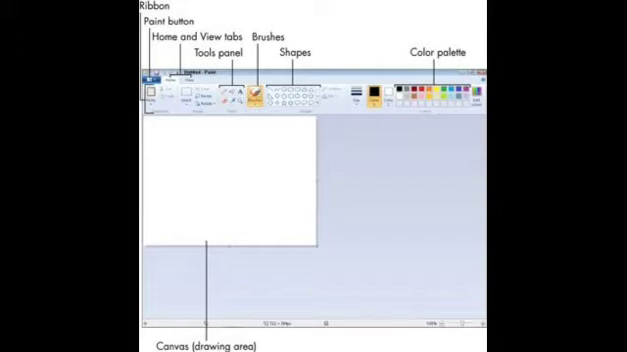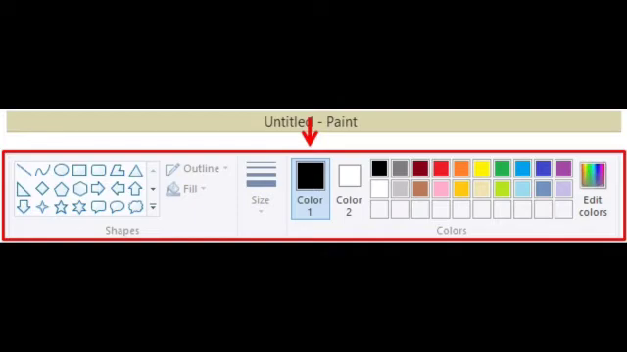When Paint opens, we can see an empty window. Drawing and painting tools are located in the ribbon section at the top of the window. This is the ribbon section. See the long bar, right? Where all the paints and tools are available. It is located at the top of the window. It shows different parts of the Paint window.